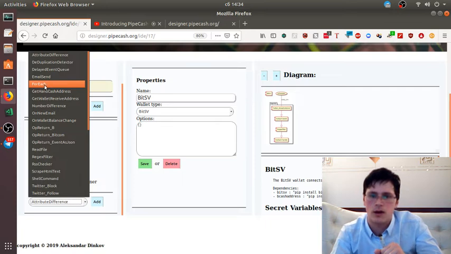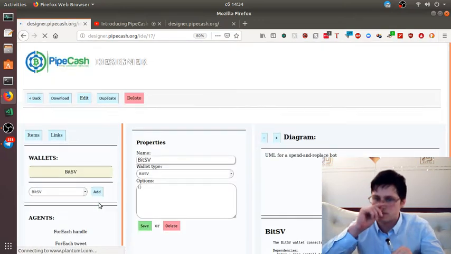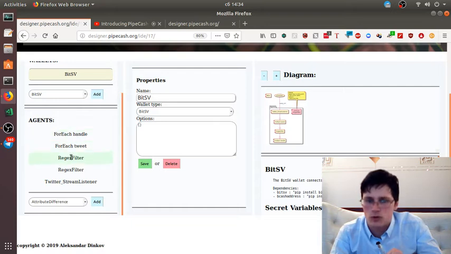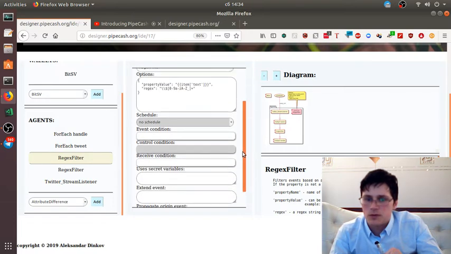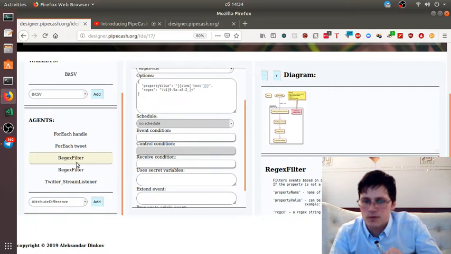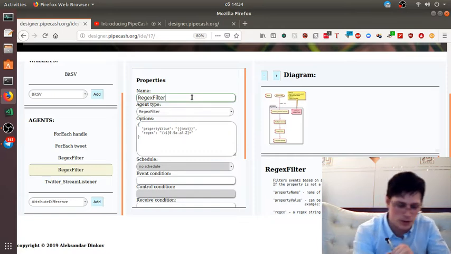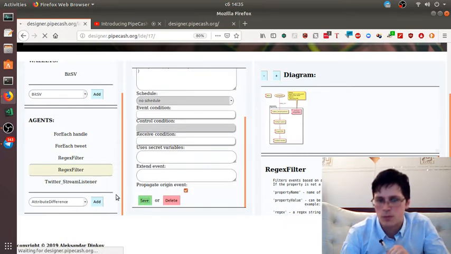I mean, why not? There are easy to find regexes for Bitcoin addresses, so my idea is to add another regex matcher. Regex filter. Add. It will get a bit complicated with the for eaches, but so what? So regex filter, and just a moment. And I need to name them because there is already a collision with what is what. So this will be regex filter for handle. Let's save it, and the other will be regex filter for Bitcoin address.